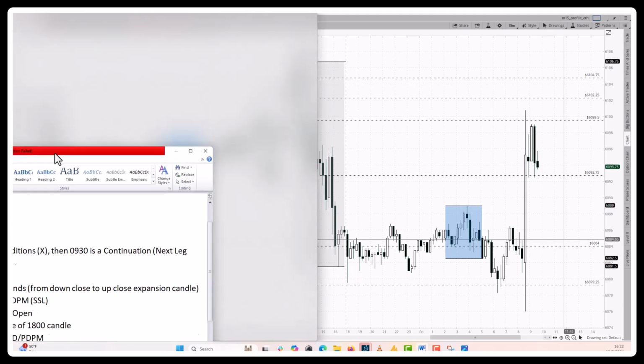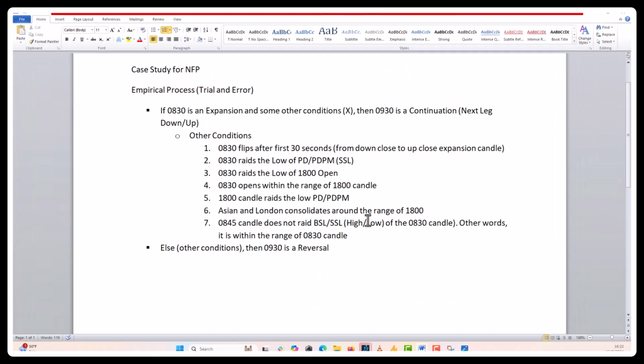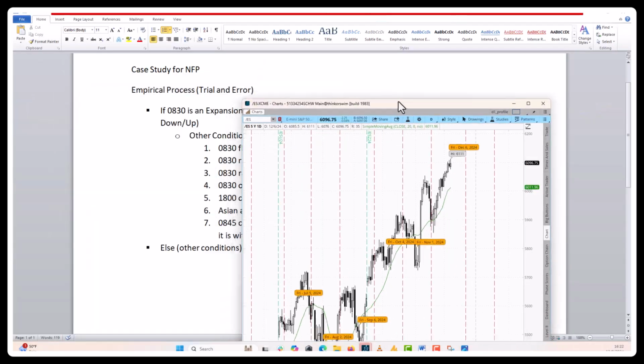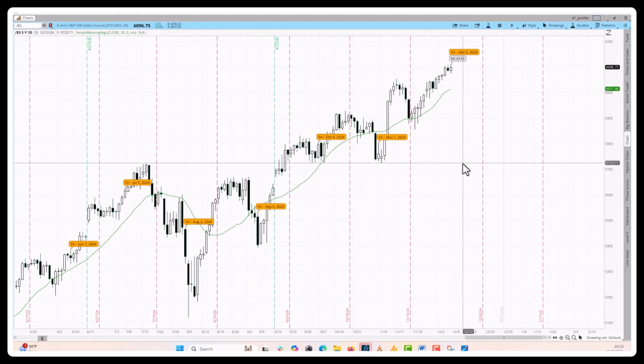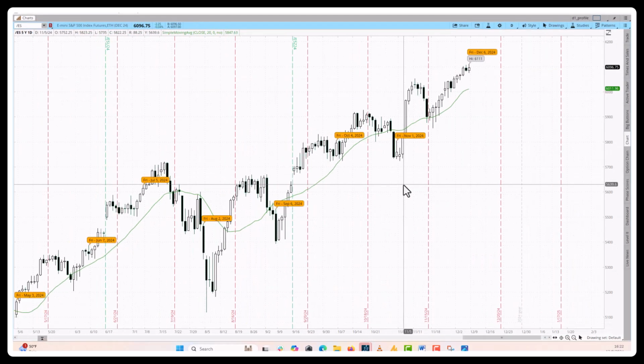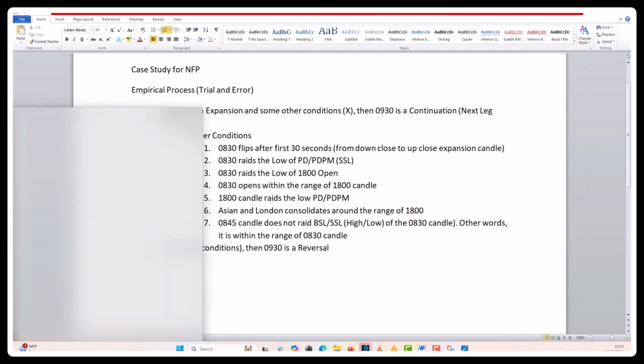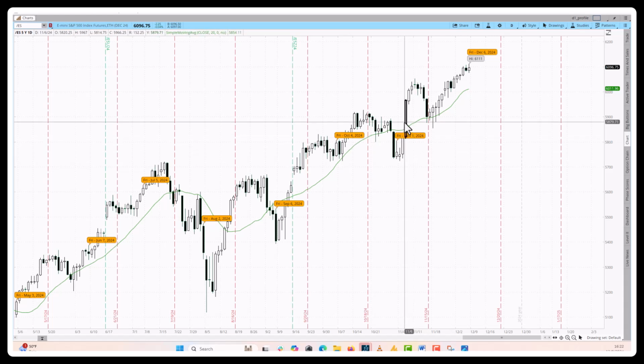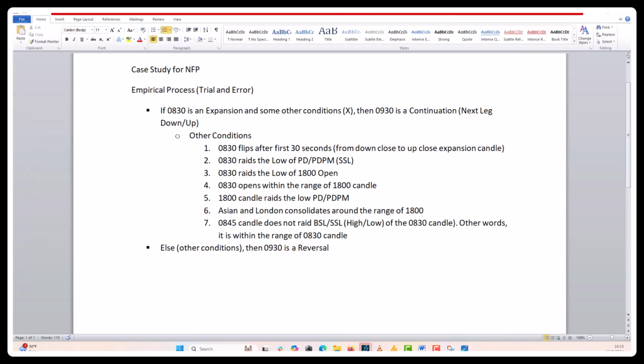Right, so let's go through all the non-farm payrolls to see if that pattern works. Right, if that pattern works, then the 930 is gonna be a continuation. Yeah, let's capture that, right? So that is December. Now look back, what day we have? November 1st. Let's go back to November 1st to see what's going on.